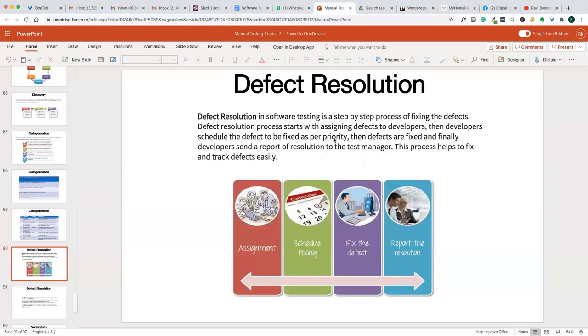Based on the priority, they will fix high priority defects first, then medium, then low, right? So that is the priority. Severity is how critical the defect is, the importance of the defect. Priority is when to fix it, right? Then defects are fixed. Finally, developers will send a report of resolution to the test manager.